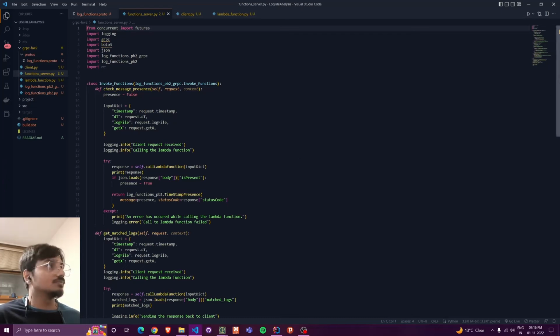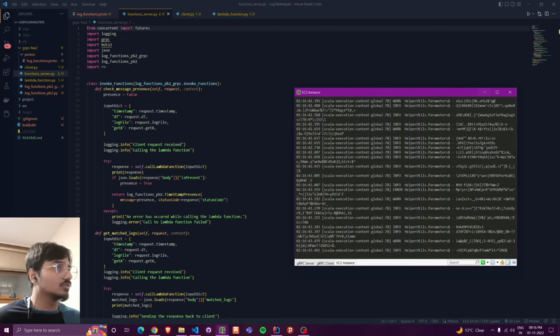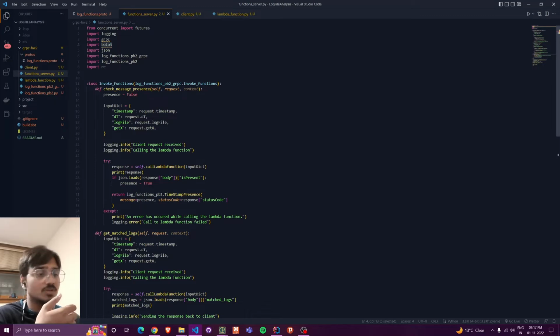So for the server, yeah, our logging has started. You can see that here. The gRPC server is basically a combination of a server and a client. So the gRPC server takes the request from the gRPC client and uses that request to make a call to the Lambda function using the Boto3 library of AWS, which is an SDK for performing AWS operations in Python.